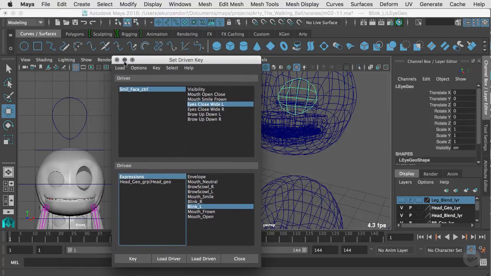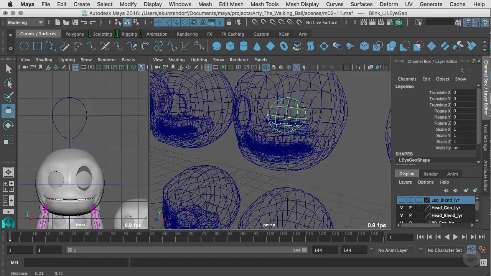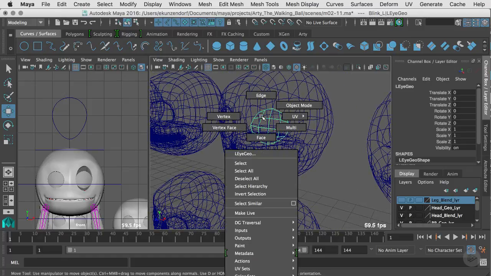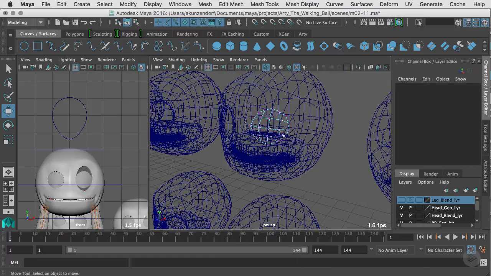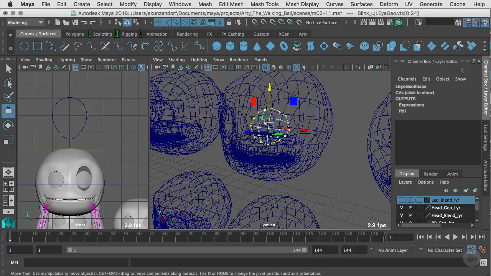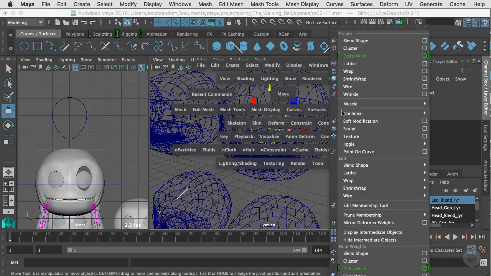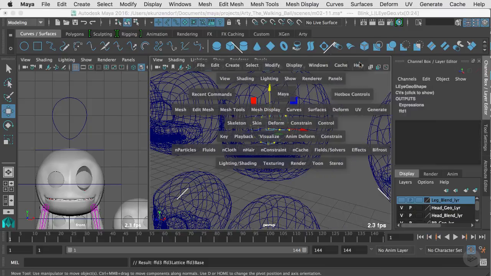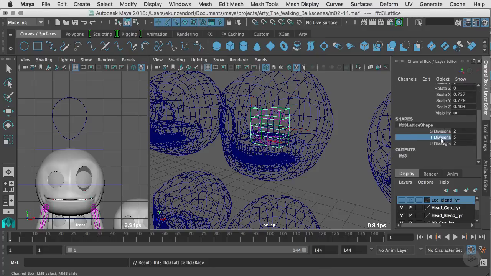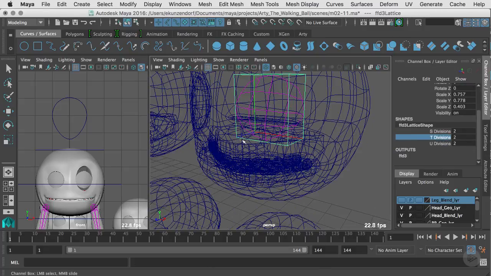Now, the temptation is going to be to scale this. You don't want to scale it. What you want to do is choose vertex, select all the vertices, and actually put in a lattice. Okay. So I'm going to create a lattice, and I'm going to change the divisions to as simple a lattice as I can.